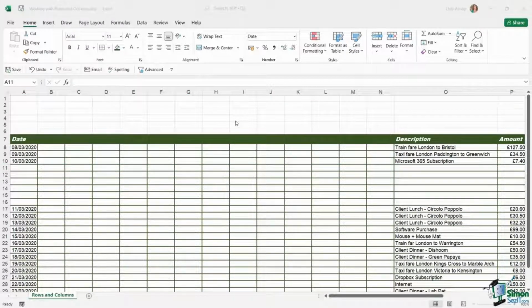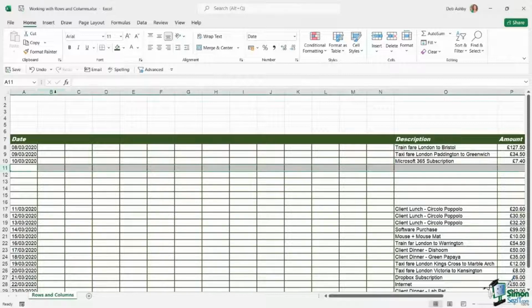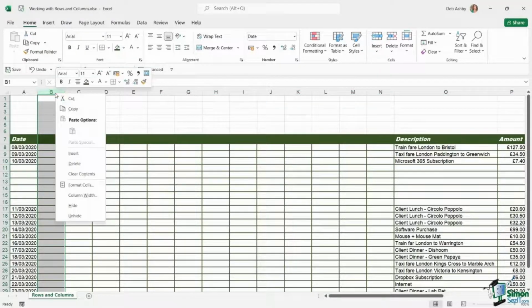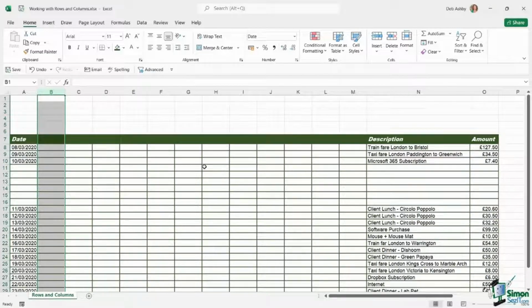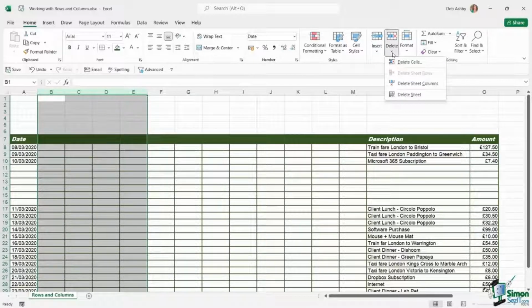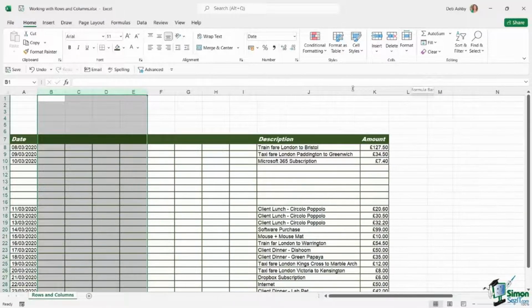So now that we have all of these random blank rows and columns, what about if I want to delete them? Again, the methods that we have access to are very similar to inserting rows and columns. I could select one column, right-click my mouse and choose Delete. Alternatively, I could select multiple columns. On that Home ribbon, in the Cells group, I have a Delete drop-down as well. So from here, I could choose Delete Sheet Columns to get rid of them.